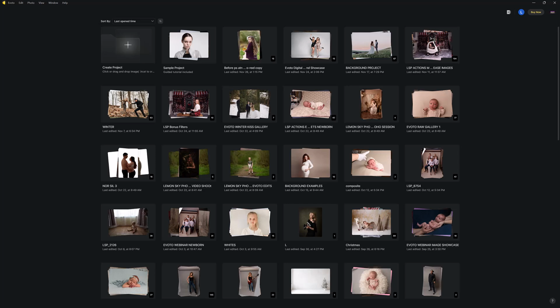In this quick tutorial, I'm going to show you how you can install presets in Evoto AI. If you don't have Evoto yet, go ahead and download it. It's free to download, it's free to use. You buy credit bundles for your export, so any images that you edit that you'd like to take out of Evoto, you just pay credits for those. Cheap as chips, really, really cheap.